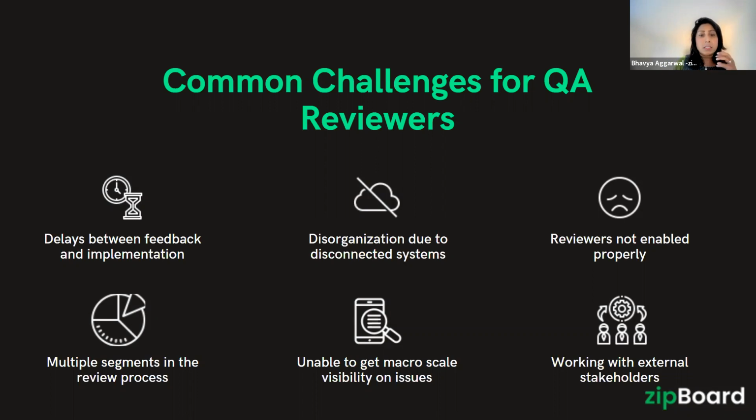Some of the challenges that we have seen is, of course, there is a significant delay between feedback and implementation. The feedback comes from the client. By the time it reaches the developer, there is huge missing information. So there's a lot of back and forth, and a lot of delay in that, right?